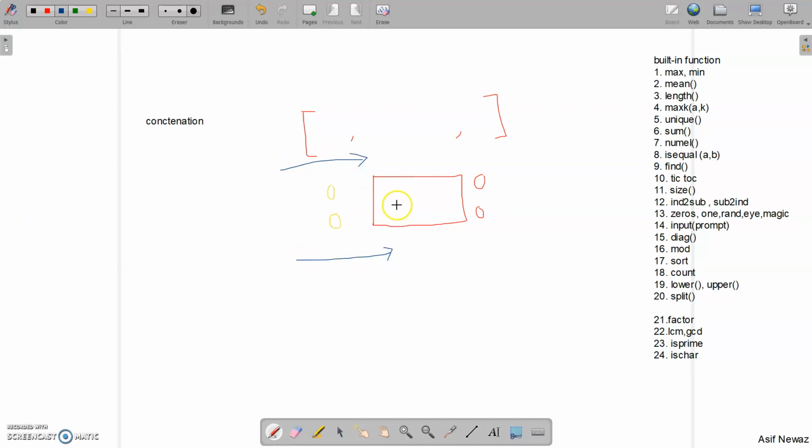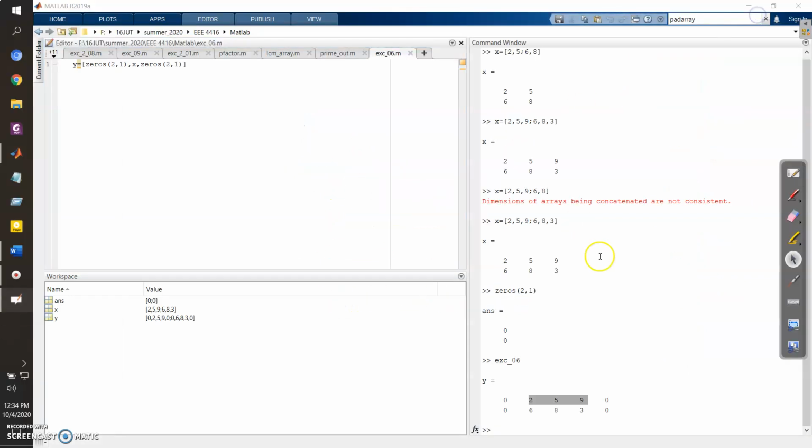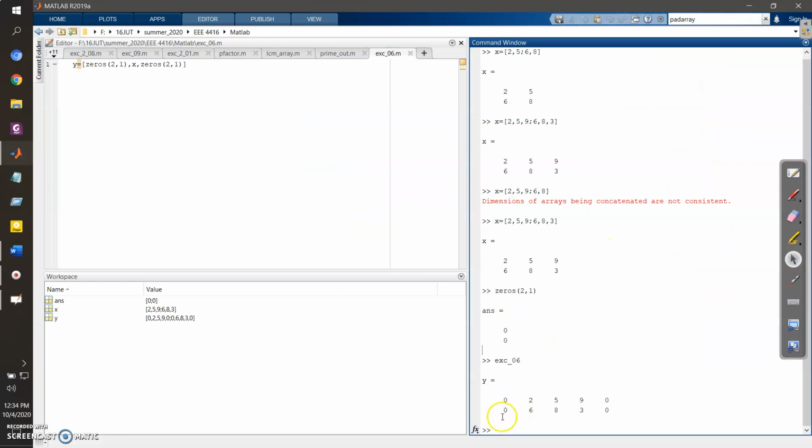Okay, so it was originally 2 by 3 size, right? But after adding these 2 zeros, it actually becomes 2 by 5. So I have to add a row of zeros of the size of this whole thing. Let's come here. So I have to add a row of size 1 comma 5. So I can actually create something like this.